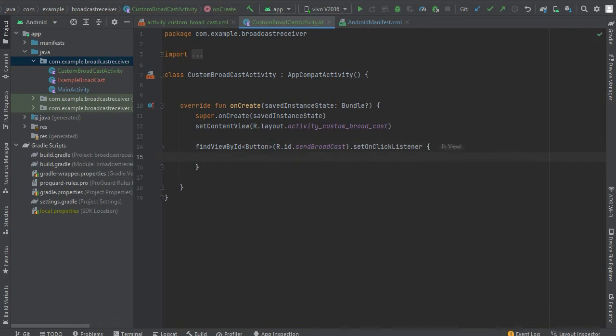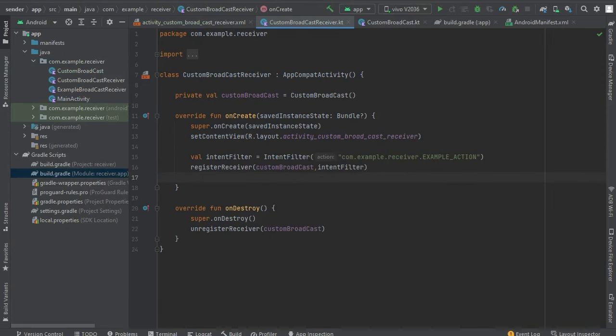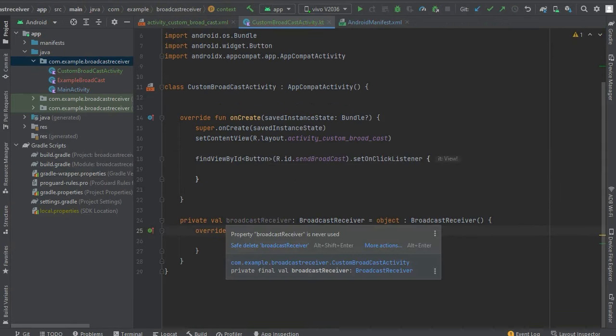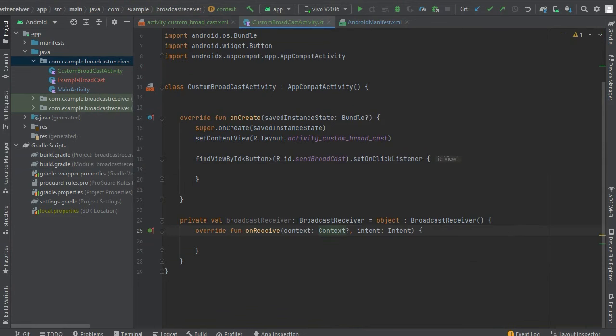Okay, this is done. When we click on this button, the broadcast would be sent to another app, and also it would show in this app. So here first create one broadcast receiver in the same activity. I have already created it here, so it won't waste your time. When you are going to access the UI of the activity, you should create a broadcast receiver in the same activity. But if you don't, you can create it outside.